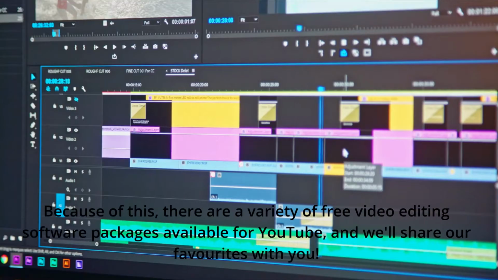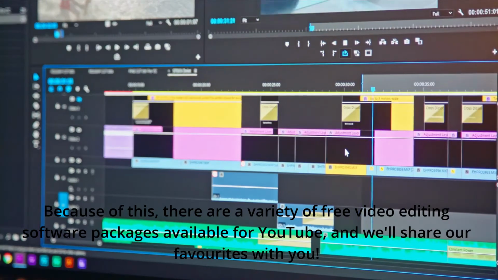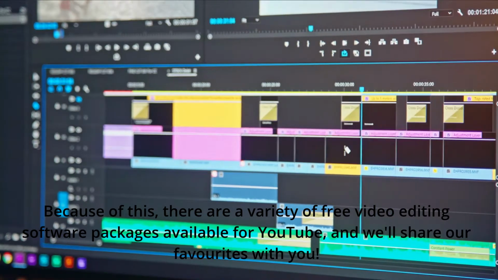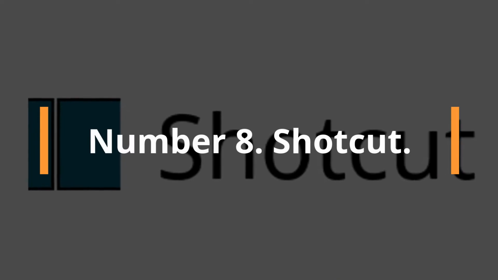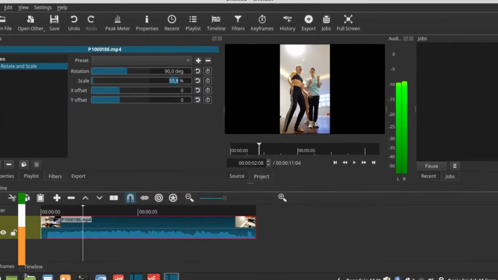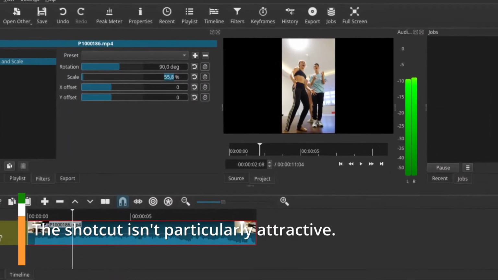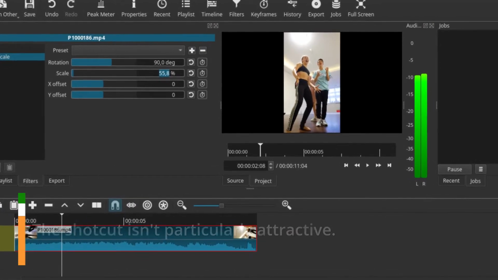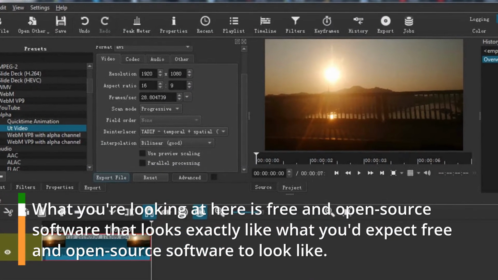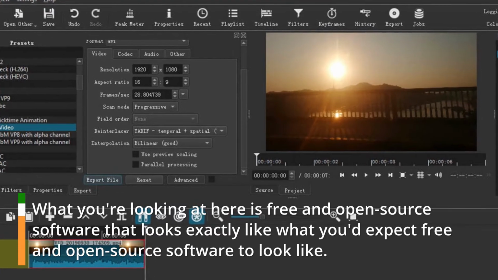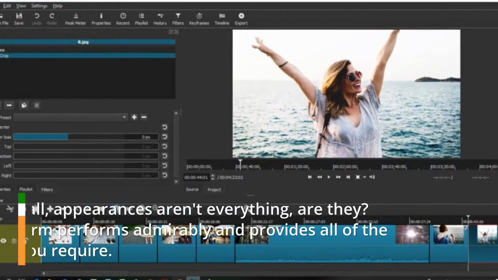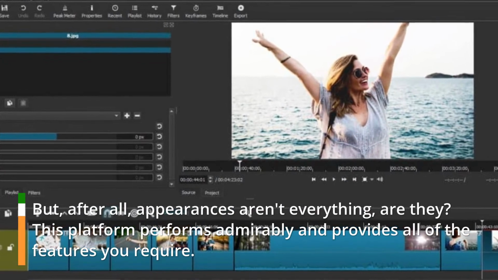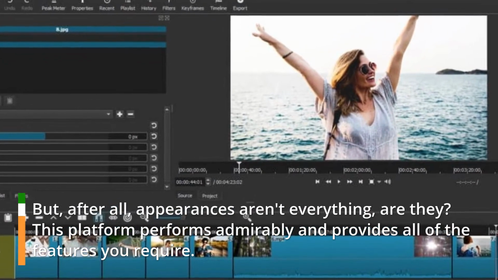Because of this, there are a variety of free video editing software packages available for YouTube, and we'll share our favorites with you. Number 8. Shotcut. Shotcut isn't particularly attractive. What you're looking at here is free and open source software that looks exactly like what you'd expect free and open source software to look like. But, after all, appearances aren't everything, are they? This platform performs admirably and provides all of the features you require.